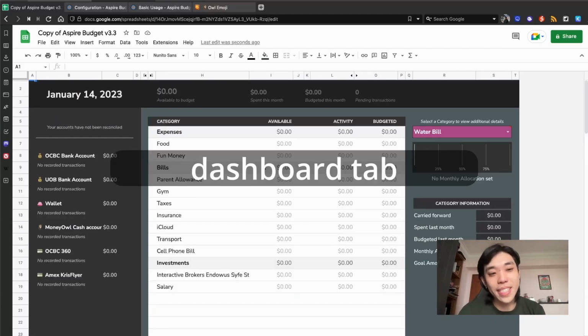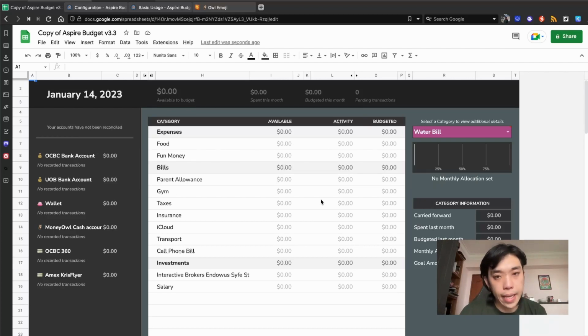Now you go to dashboard, you can see all your categories here, right? These are what you kind of set up to do. It's all 0 because we haven't keyed in any transactions yet. And you can see all your accounts here. So this is amazing. And then here's where you actually start working this out.